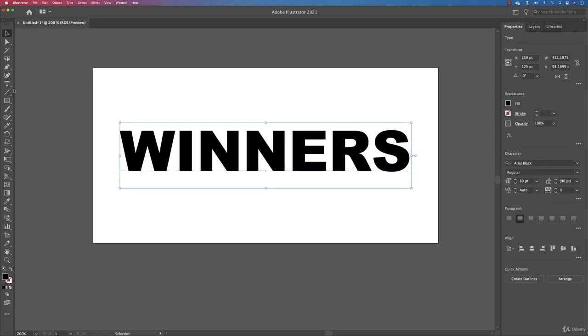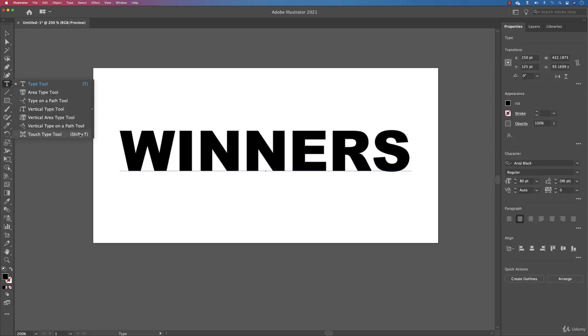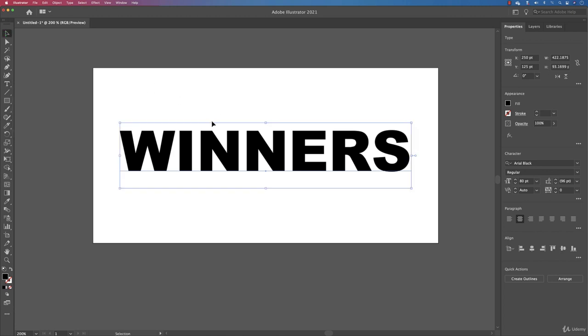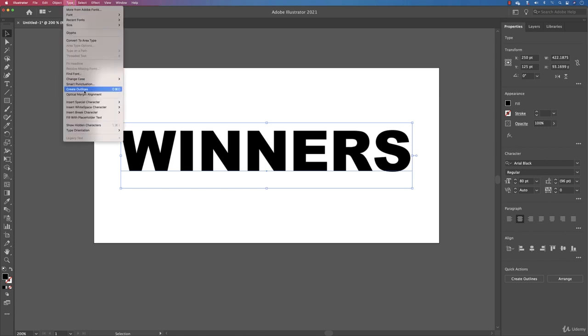Now, of course, I can use the touch type tool, but it's a bit limited. I cannot be very fancy with the touch type tool. There is a better way. How about if you convert this text into objects or shapes, if you like, or path? Path will be the perfect thing. The way to do that is very easy. You come to type over here and you have create outline. And you notice I had the shortcut.